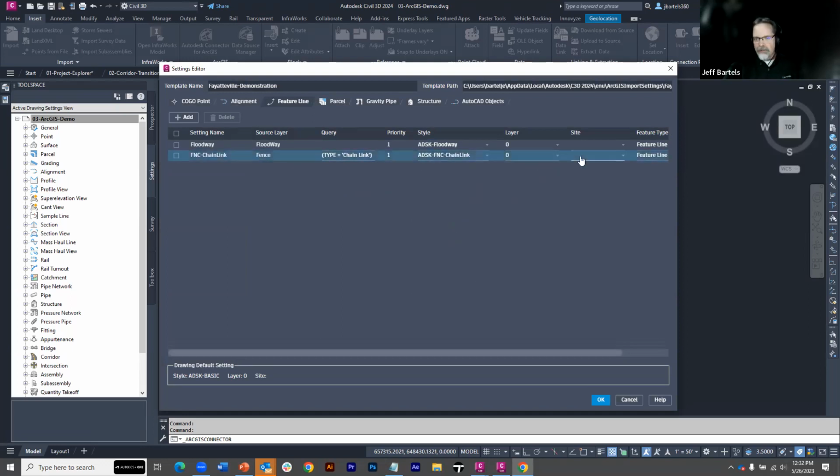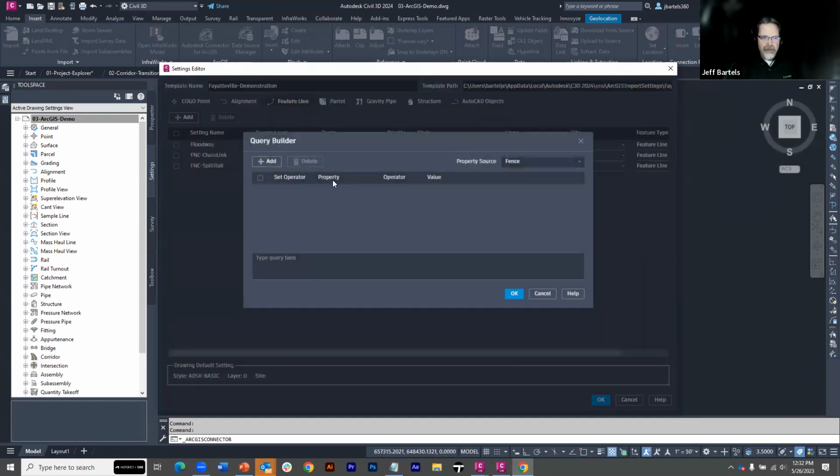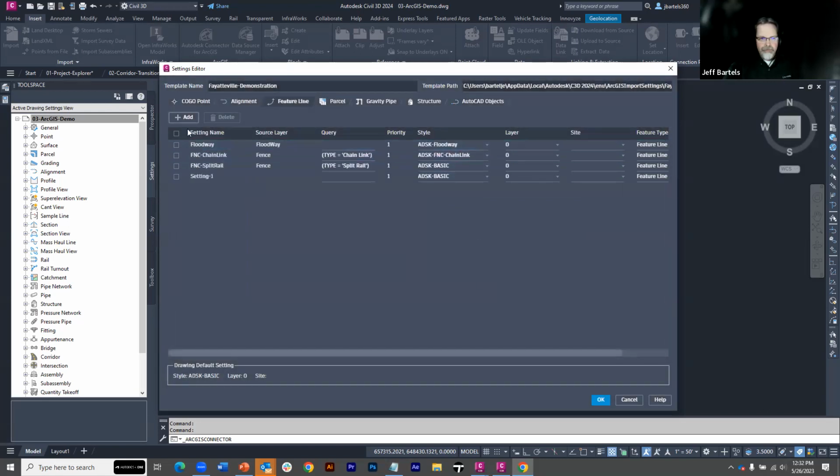And then I can choose a style for that. I could also pick the object layer, site, and the type. I'm going to just stick with the defaults here. Let me do the next two. We'll do FNC dash split rail. And I'll hit the tab key. We're using the fence layer, and then my type equals split rail. And I'll click OK. One more. FNC. This one's going to be barbed wire.